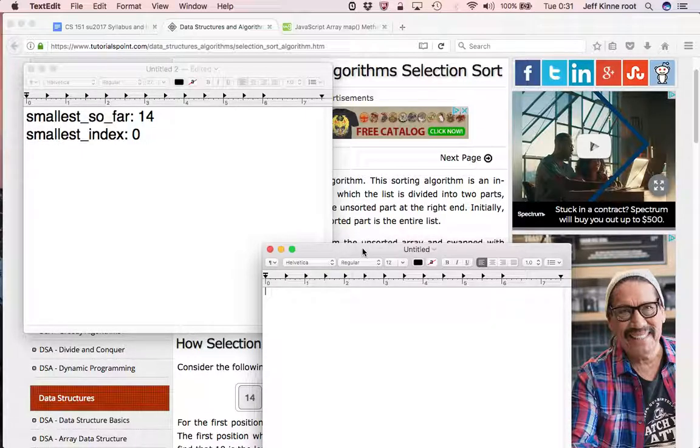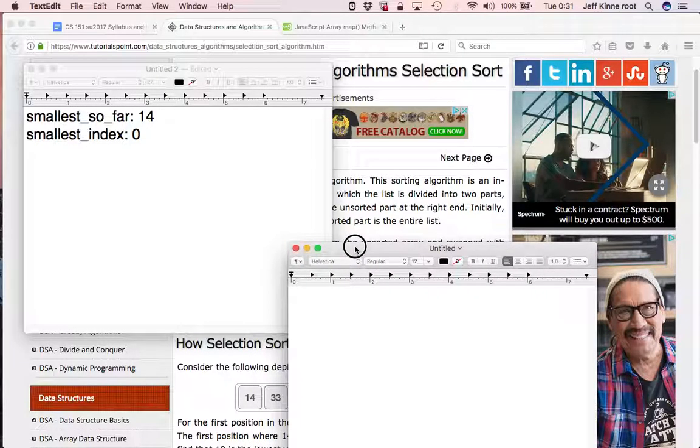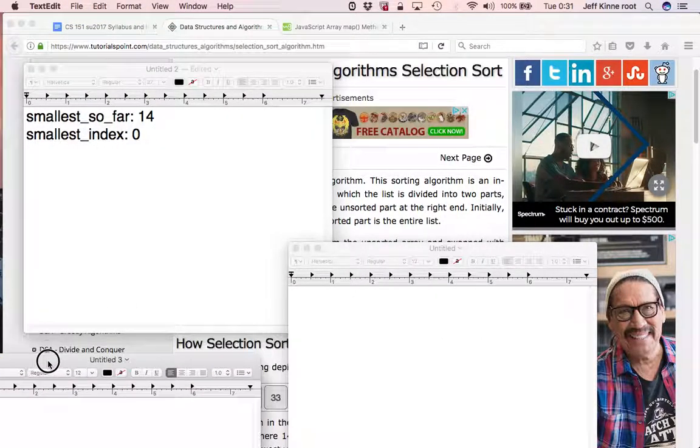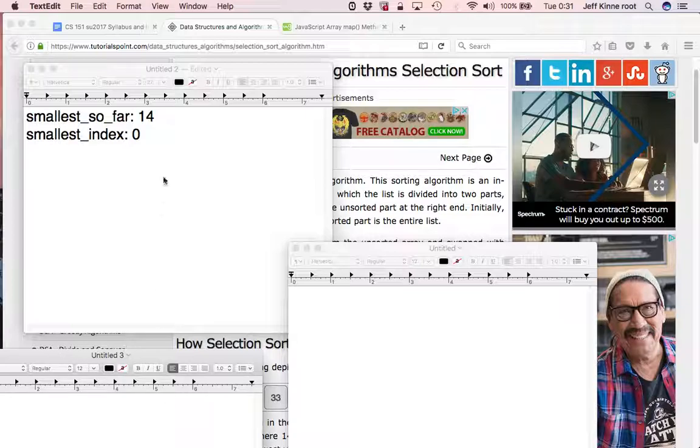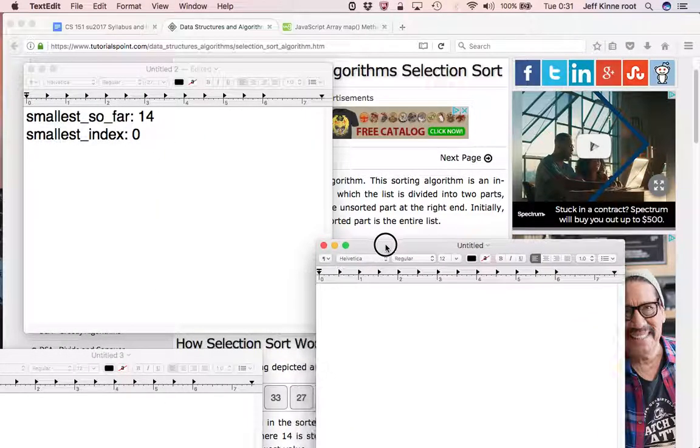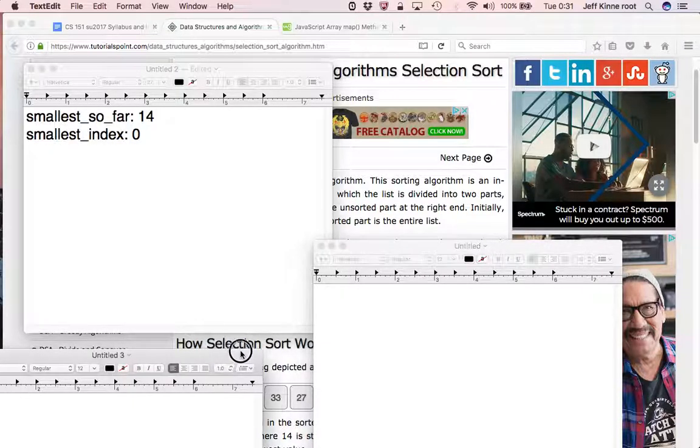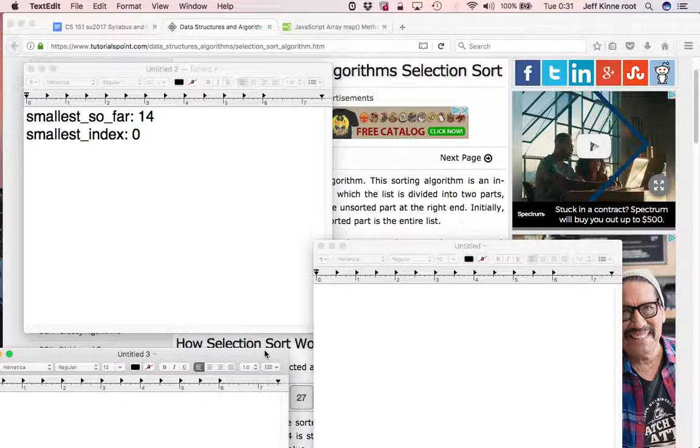If we're doing a loop, we can have the index go 0 up. So we would look at the next one, and we would say, okay, is that smaller than the one that I've seen before? I'll make it so that I can only see the 33 now. All right, so that's not smaller than the 14. I can remember the 14. Okay, is the 27 smaller? No.